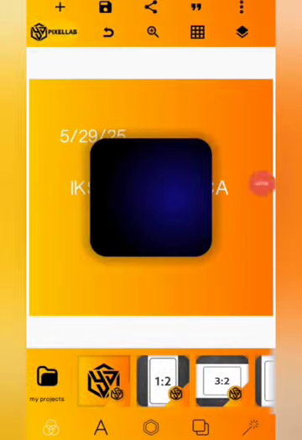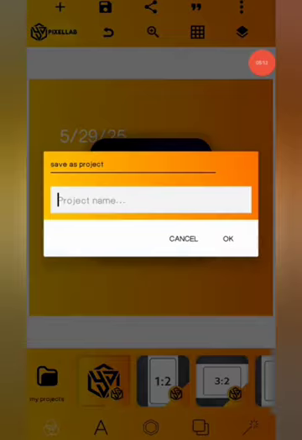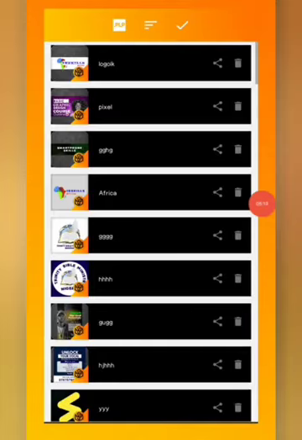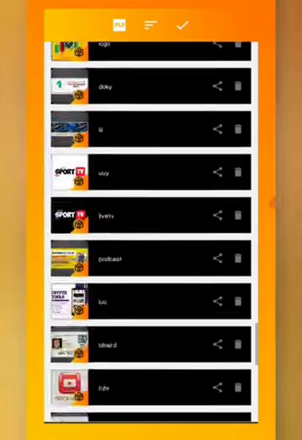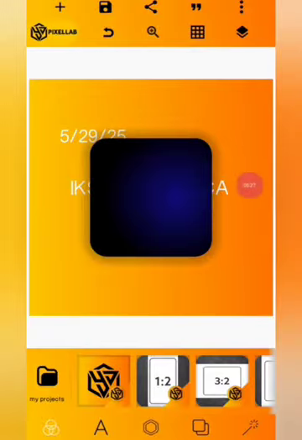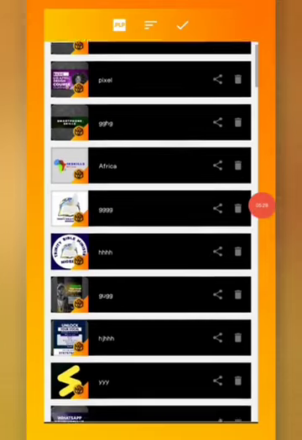And when you click on save as project here, you're going to name it. After you name it, you now go to this dashboard and see my project. So now these are from the templates I did here, and they are there already. So that's it.